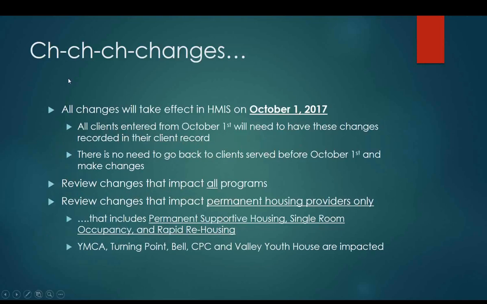So changes took effect on Sunday, this past Sunday, October 1st, and that's pretty standard. Each year, HUD releases new data standards, and they almost always take effect on October 1st. So anybody that's entered after October 1st should reflect these changes that we're going over. There's no need to go back to anybody that was entered before October 1st and make any changes. You just start fresh with the new data standards as of October 1st.